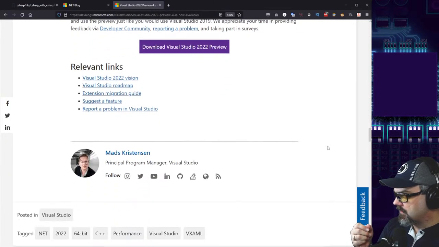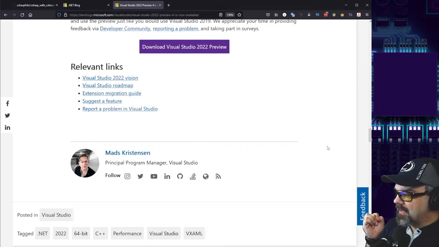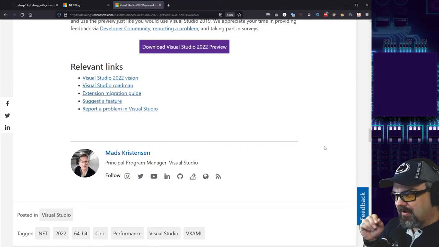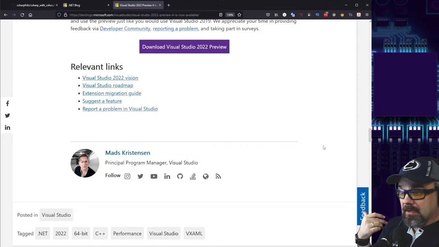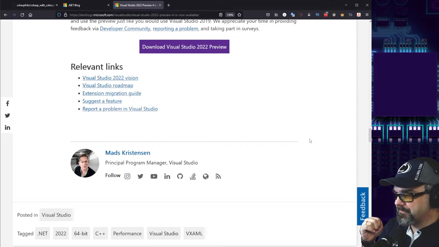And Mads Christensen here, right there. So, how you doing there, Astra? Good to see you. .NET 6, Entity Framework 6, .NET MAUI, updates to Blazor, all coming as part of that .NET 6 release. Yes, yes.